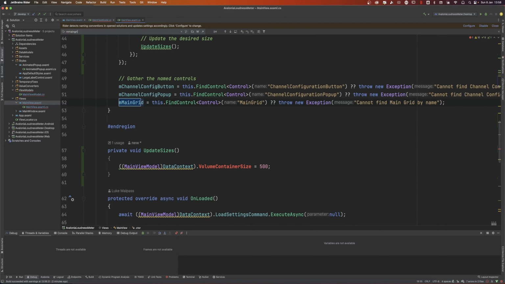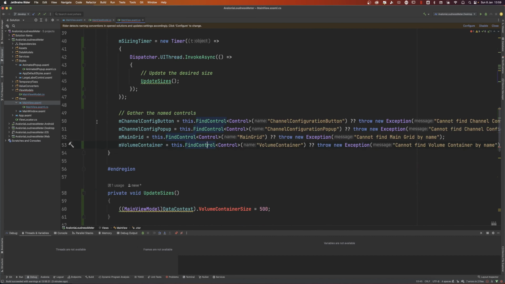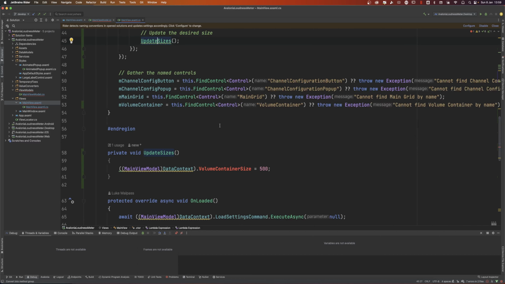Main grid, I'm guessing main grid equals, yeah, find control. So gather name controls, and volume container is a control of volume container, I think we called it. Cannot find volume container. So now we have the container, and that will be found straight away before update sizes ever lands.